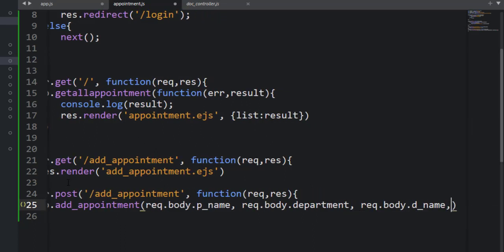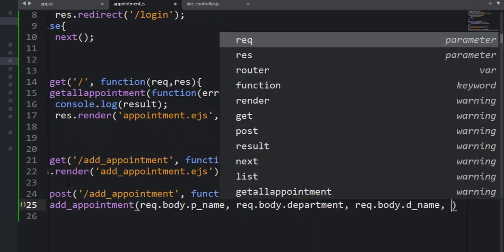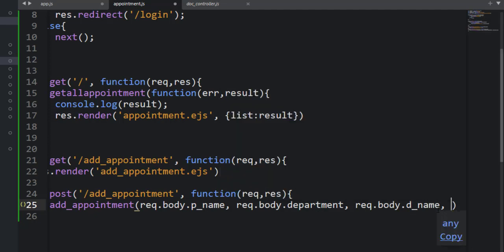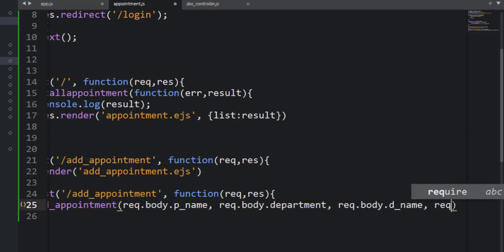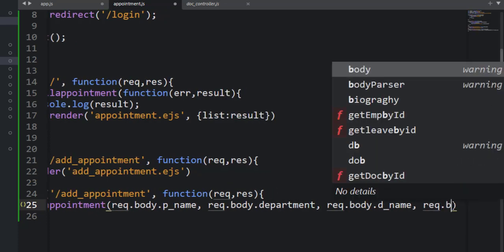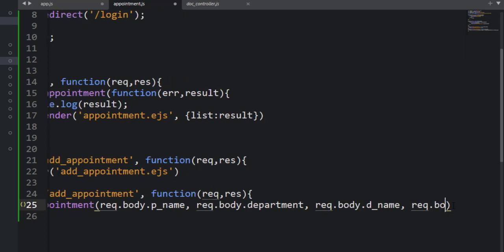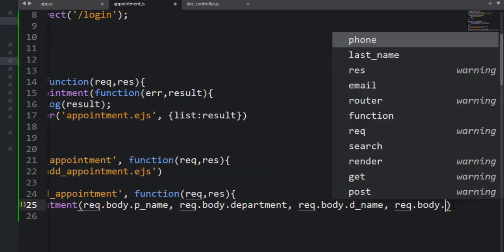So the next thing we want to do again is that's not the date name. I mean, this is the patient name. This is the department name, the specific department the patient wants to book an appointment with. So now we want to do the date, the date the patient wants to book the appointment. So I'm going to say request.body.dates.